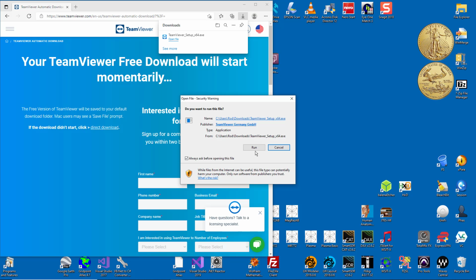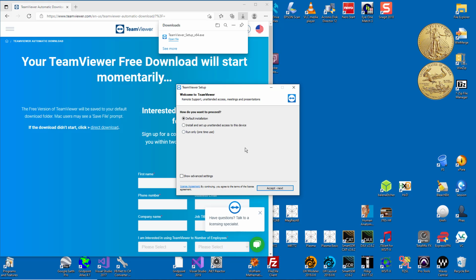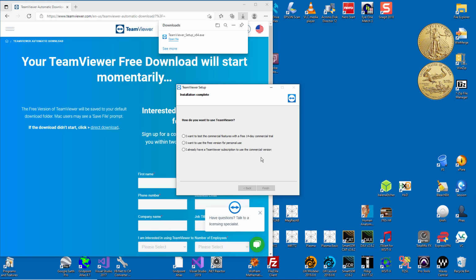We want to click the Run button, and this will run the installation program. Now let's click Install and set up unattended access to this device. Then click the Accept button. It installs. On this page, we want to select, I want to use the free version for personal use. Then click the Finish button.